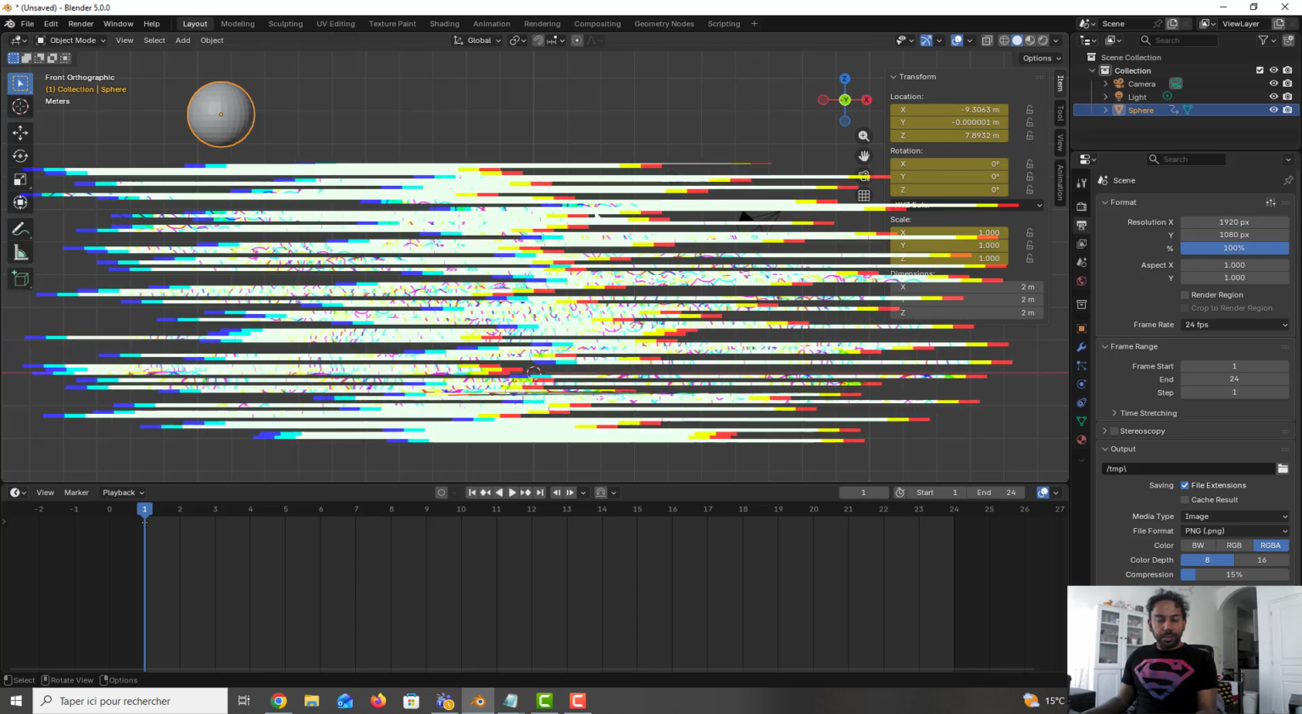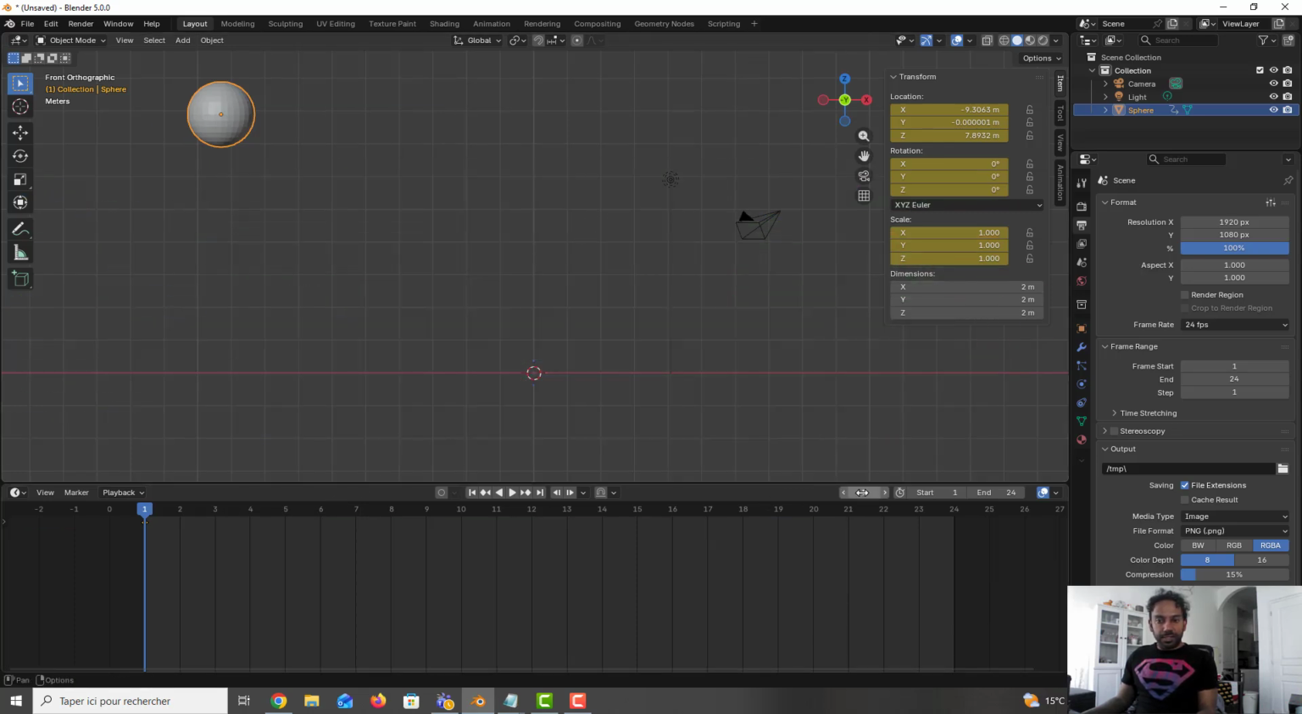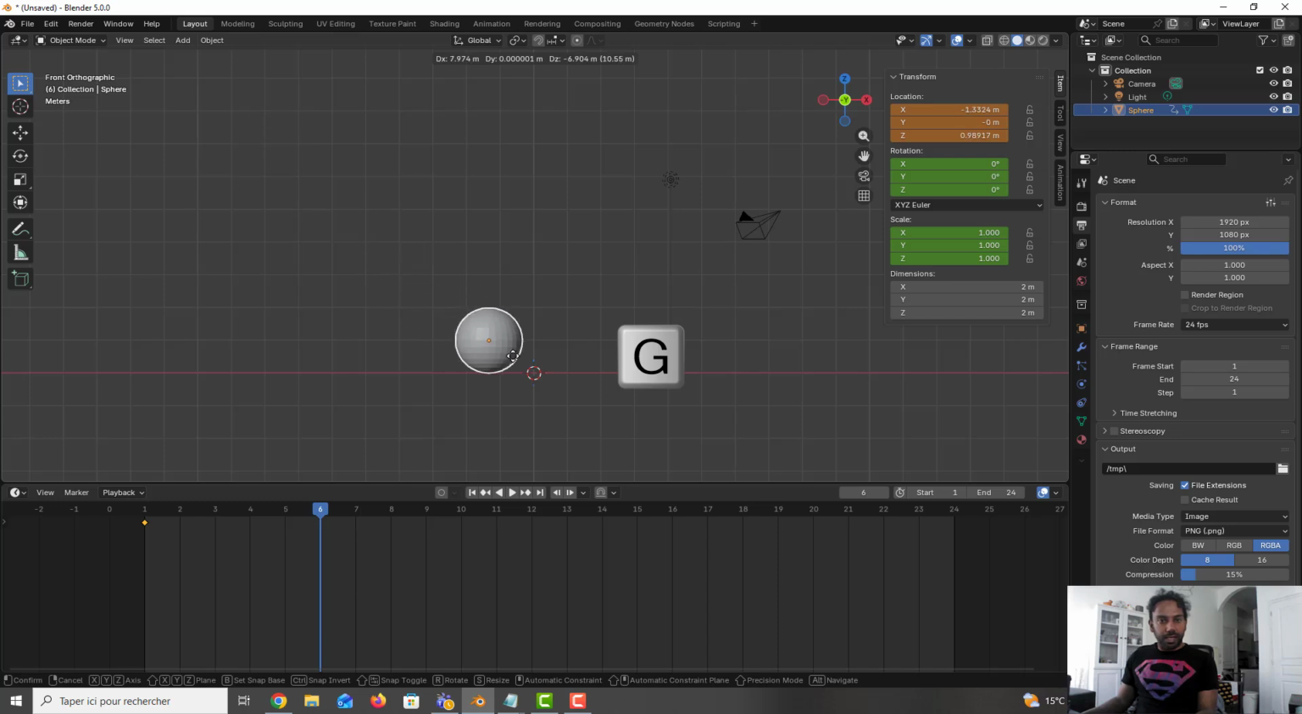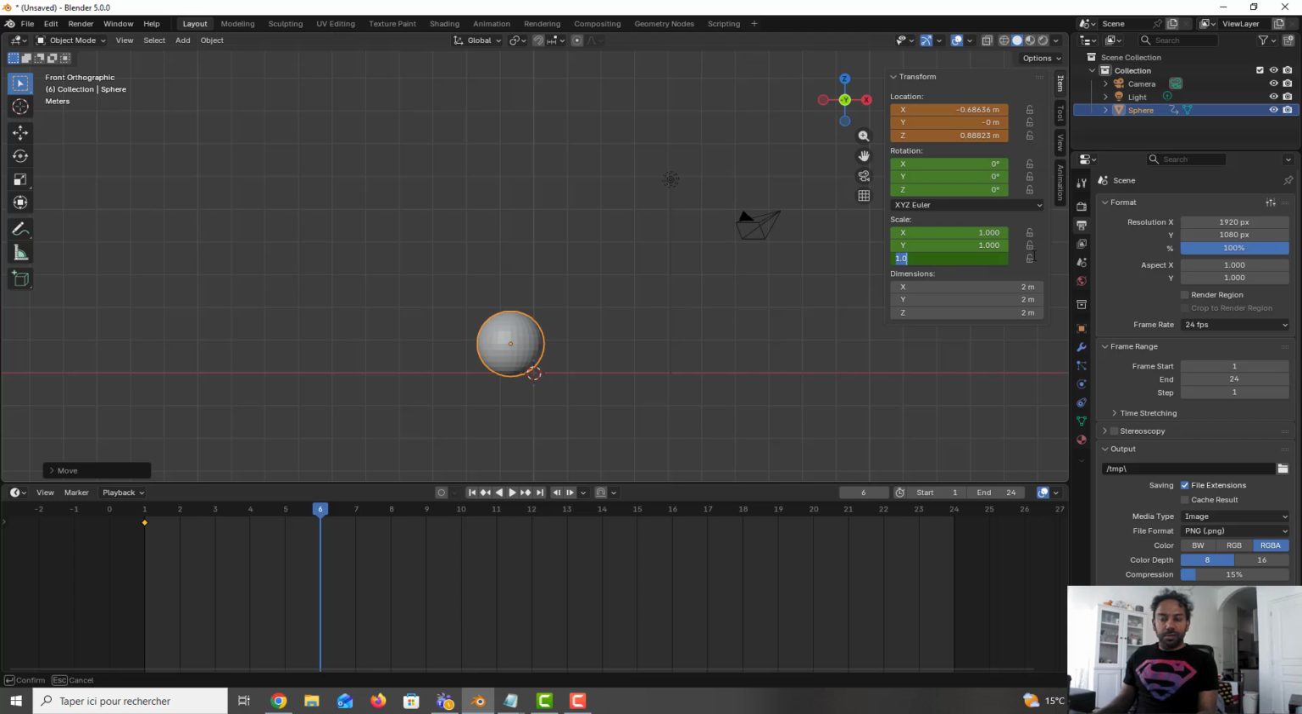Okay, so now we go to frame 6. I press here and I press 6, or you can click directly on the 6. I choose the ball, and we will move the ball a little bit down. So G, I select the ball, G, I go down. We need to squash a little bit, so I put 0.8, not too much. And we also need a little bit of rotation, so I rotate like this.